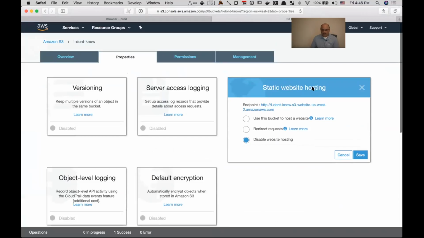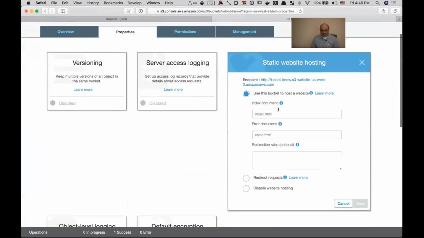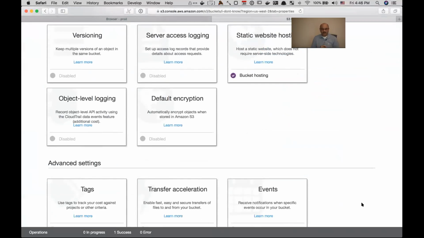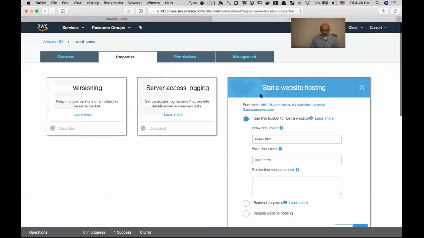You have to let them know by clicking it, and tell them to use this bucket to host a website. Then you tell them your index document is going to be, of course, index.html. That's your primary beginning point. So you save that by calling out the index document and then save. By doing this, you have automatically converted your bucket into a static website.